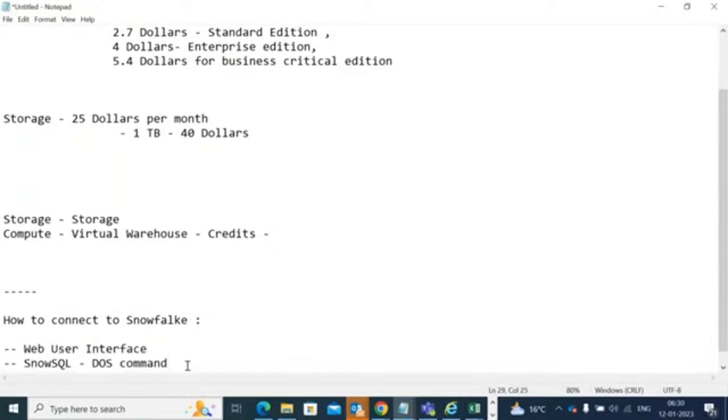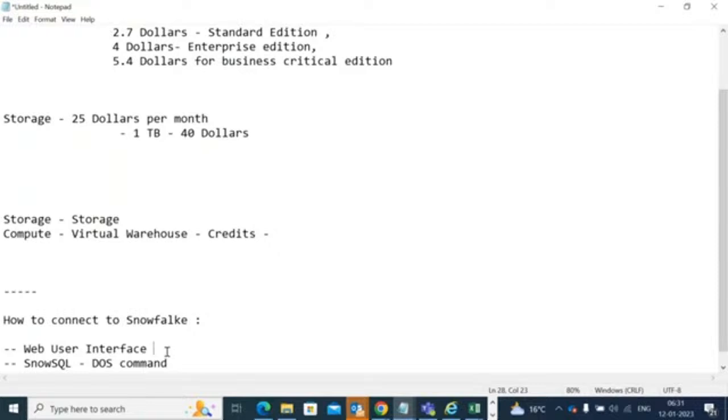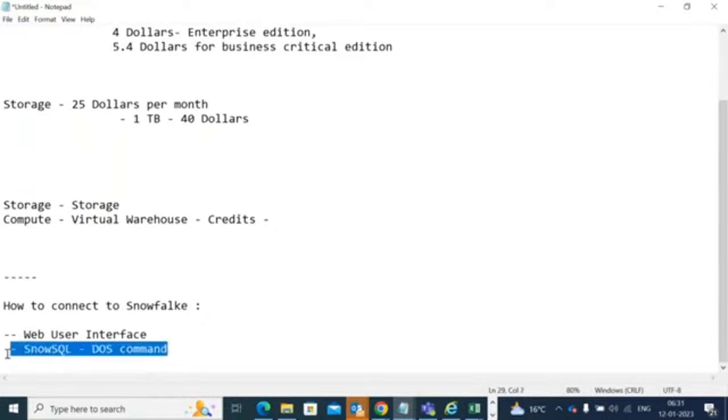Some other options are also available, like JDBC drivers and ODBC drivers. But in real-time scenarios, as per my experience, we have used only these two options. As part of our regular classes, daily we are using the web user interface, SnowSQL and DOS command. We will have one session on how to use SnowSQL.